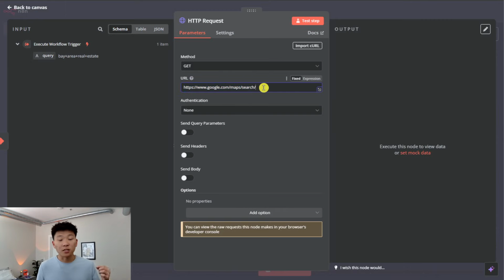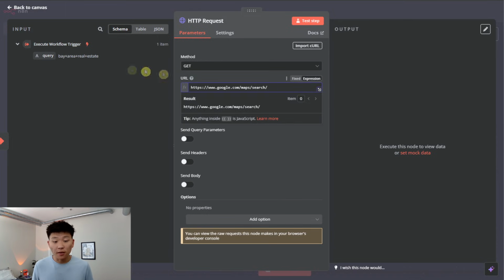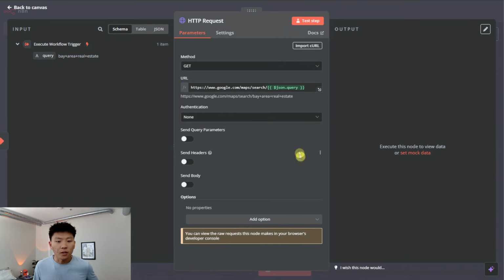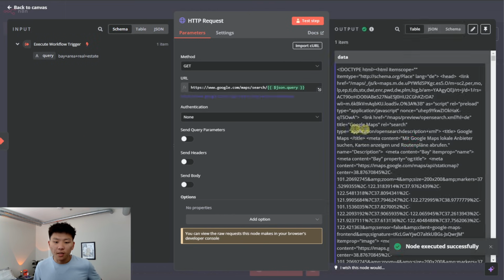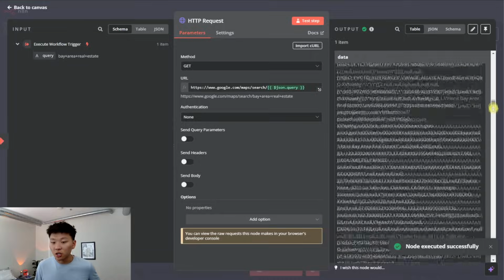Then we just want to specify what we're searching for within this search. So we're changing this to an expression, that way we can drag in this query right here. And this is going to be dynamic based on what we put in the final test, when we want to use that trigger workflow to send in, boom, Bay Area, boom, different query, boom, different query, boom, different query. That's how it was looping over this workflow. That's really all we need to do. We'll hit test step to make sure it's working. As you can see, it got our ugly chunk of HTML data back.